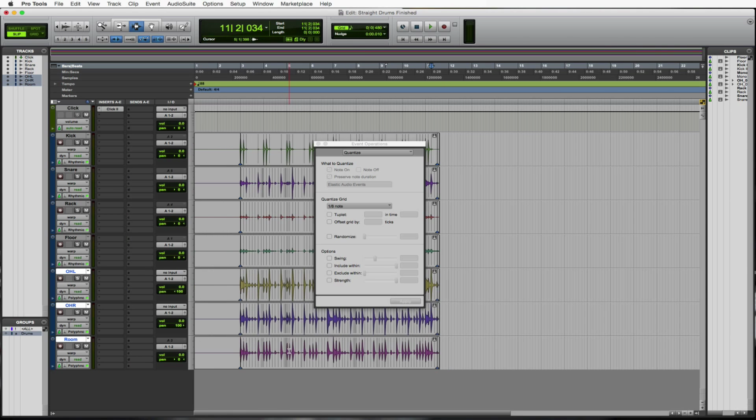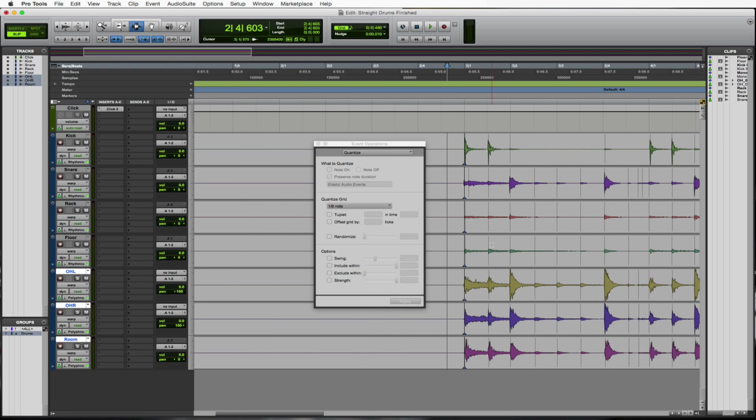Now we'll zoom back out. We'll zoom back in towards the beginning, and we'll take a listen to what we're working with here.